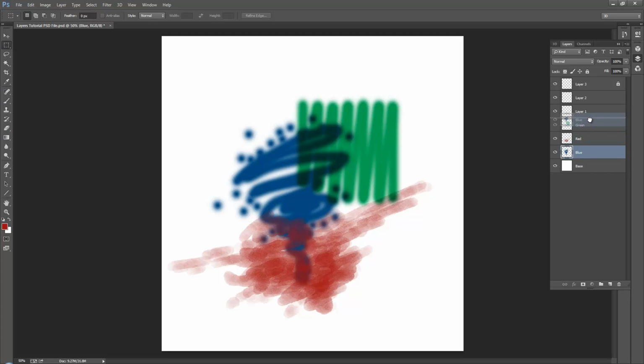So the stacking order is just like pieces of paper, tracing paper stacked up, or acetate sheets that you stack up over top of each other. So that's important if you want to make sure one layer covers up something else below it. We can use that stacking. We can also, turn that off a second. We can also lock things like transparent pixels.